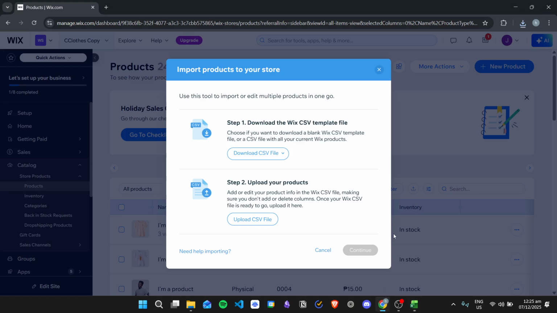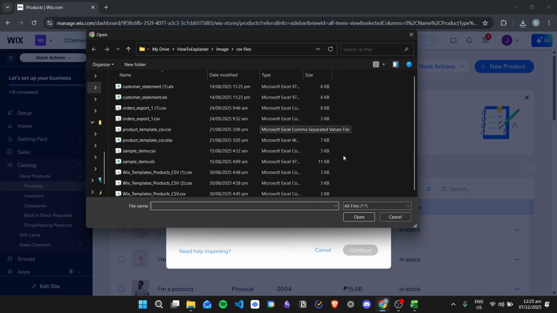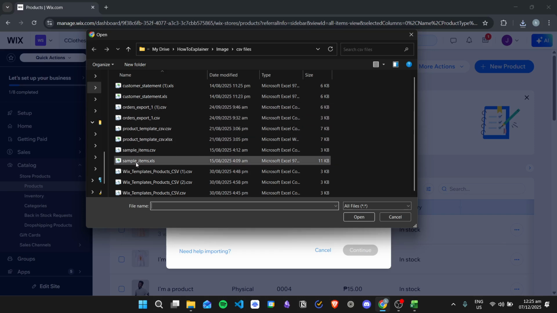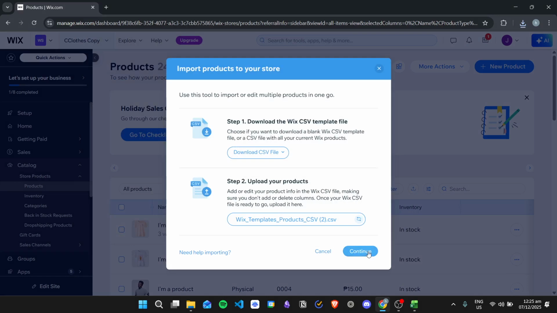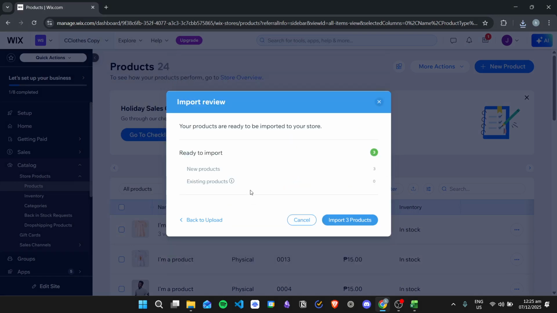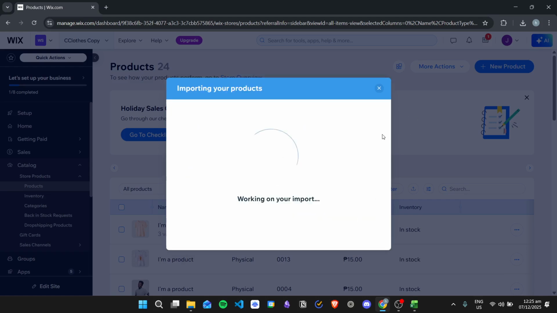So I'll just go back right here, and then we can now click upload CSV file and then select your own product file right here. So for example, I'll choose my CSV file right here and then click continue. So from here, it says that it has 3 new products inside the CSV file, and then we can just click import 3 products.